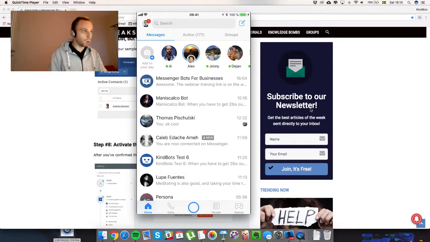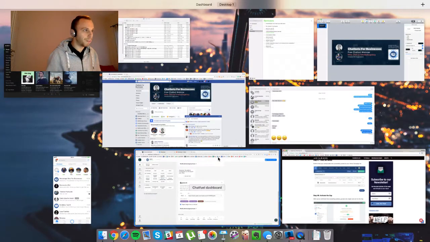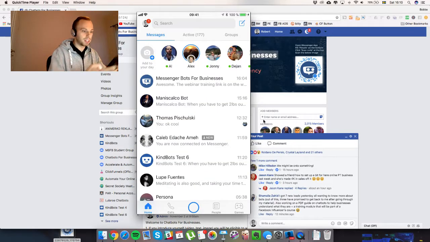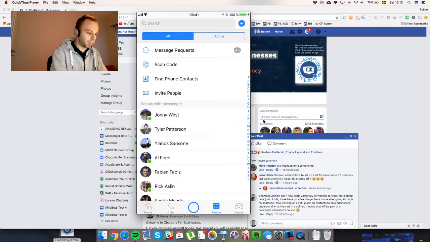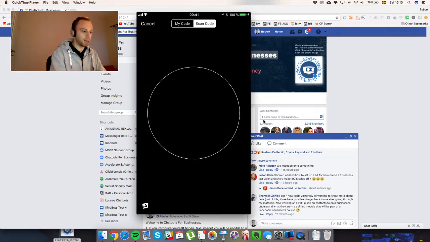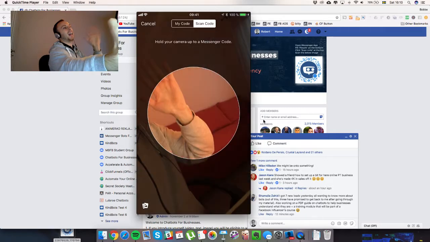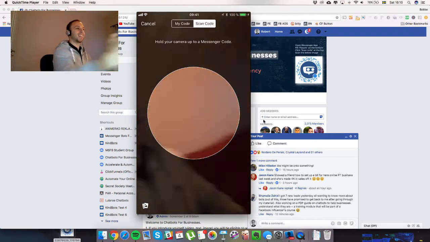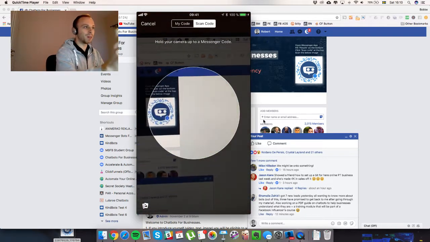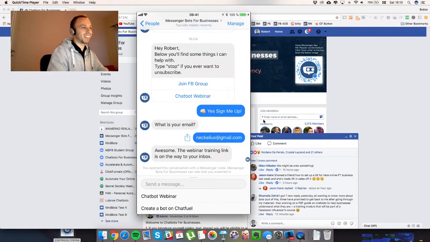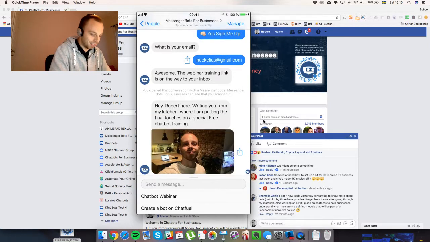All right. So let's do the whole demo, actually. Let me go to my Facebook group and show you guys this thing that I just implemented earlier. So I go to people on the bottom, then I tap scan code, and now we're going to scan this code right here. This is so awesome. And here comes a bunch of messages from me.